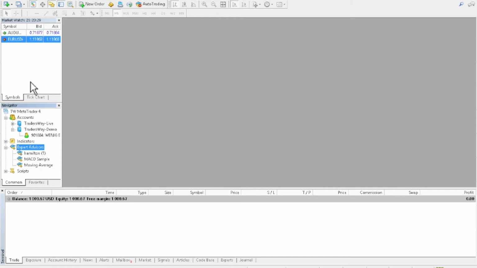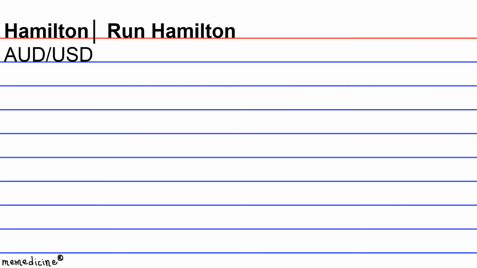Under the Market Watch pane, populate MT4 with the approved Hamilton currency pairs. At the time of this recording, the approved pairs were the AUD-USD and the Euro-USD. Note, approvals may vary based on current market conditions. What I can also say is I recently ran the software on the USD-JPY and halted running it on the AUD-USD.